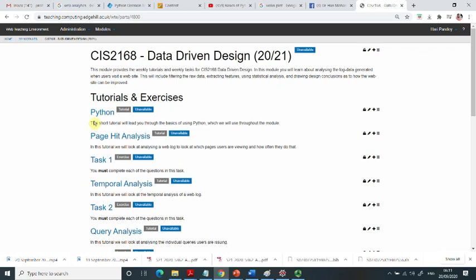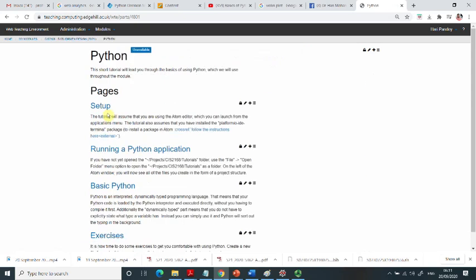This is the very first week, and in this week you will work on Python programming. I have mentioned here clearly this is a short tutorial, and it will lead you to the basics of using Python. Then throughout the module you can extend your understanding of Python programming by implementing more and more programming exercises. So I will open this to make you understand how you will use the tutorial.